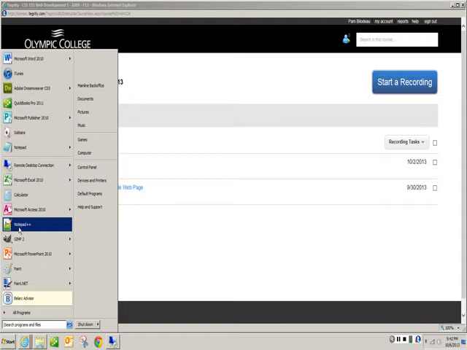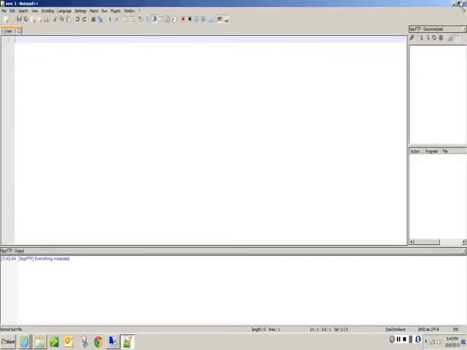So the first thing I'm going to do is click the Start button and find Notepad++ and launch it. I get a new launch window. Make sure it's completely maximized. And we'll explore this window and interface a little bit later on.